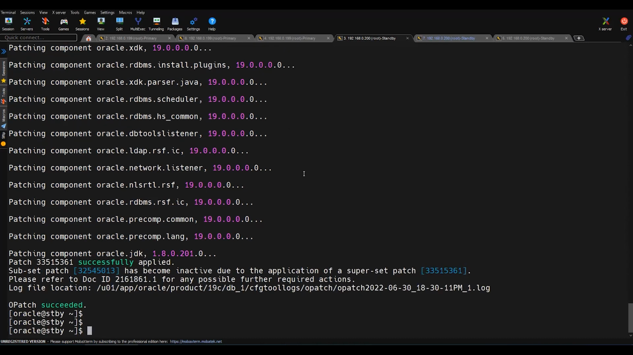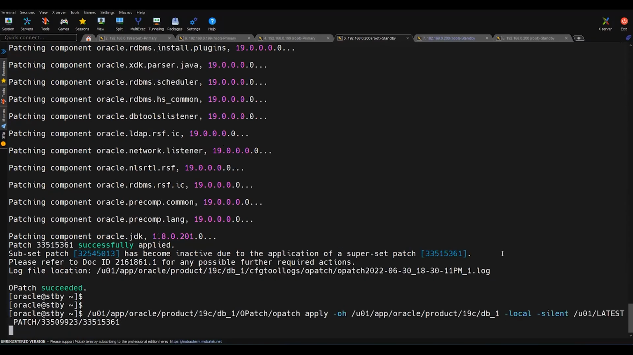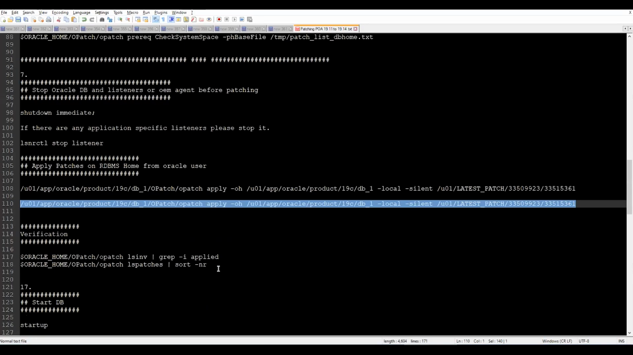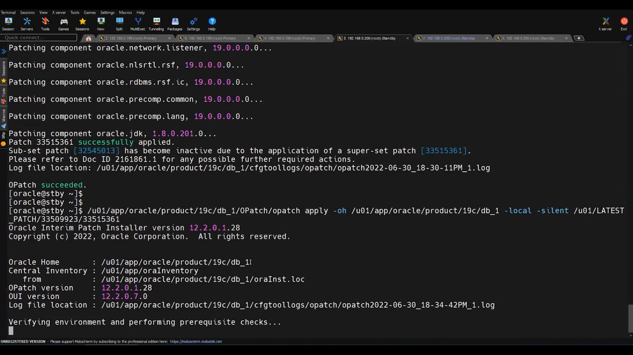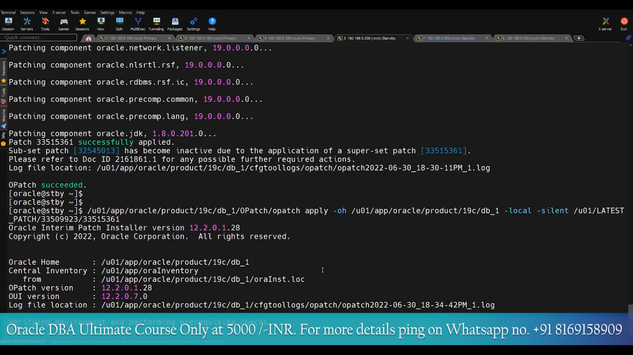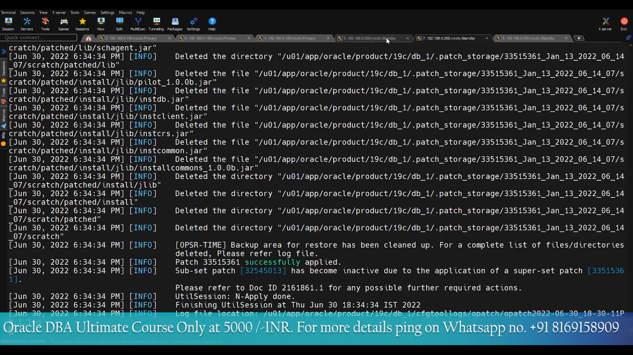So the first patch got applied. Let's move to the next patch, that is the second one. As expected, this will not get applied because the existing patch already has the same functionality. After this, we have to look at the patch inventory, and then we can start the database also.